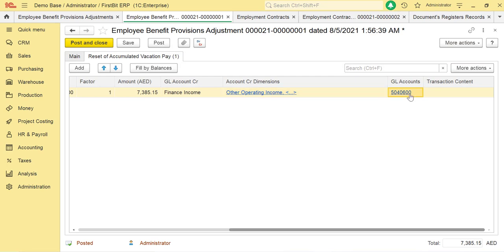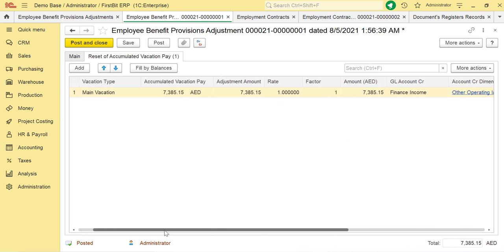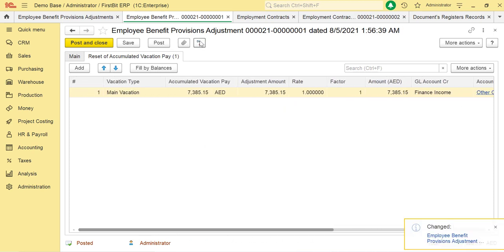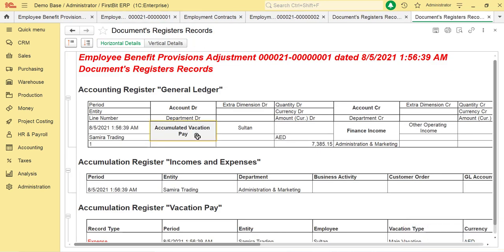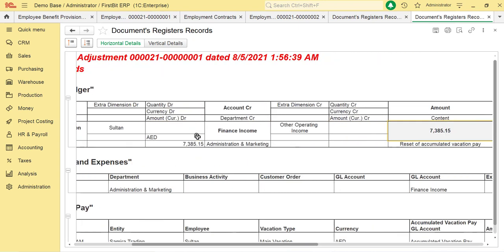In the GL Account column, notice the GL associated with the selected vacation type. Once the details are filled, post the document. Click on View Transaction Detail to check the entry created. It will be debit accumulated vacation pay and credit finance income.